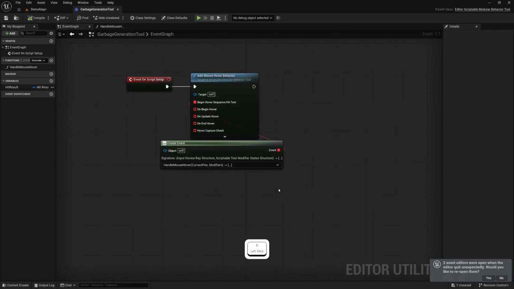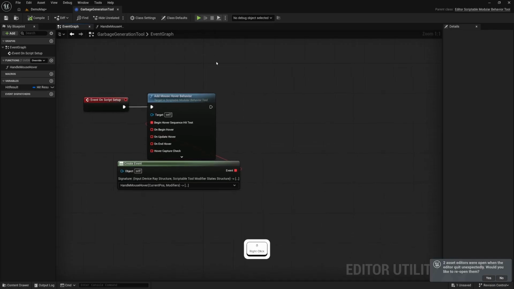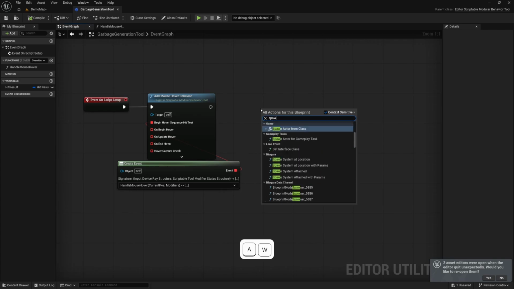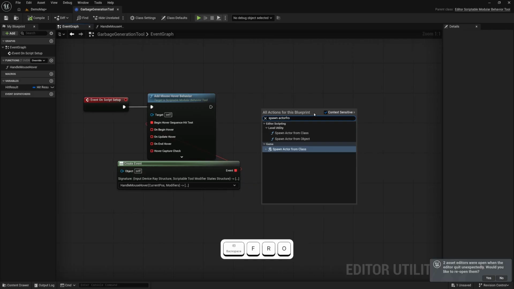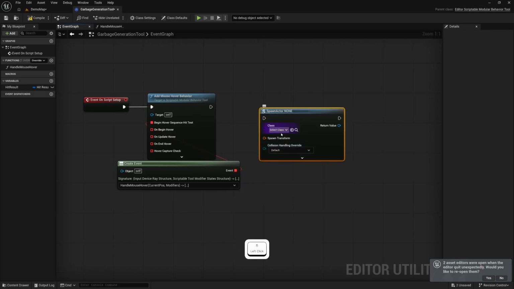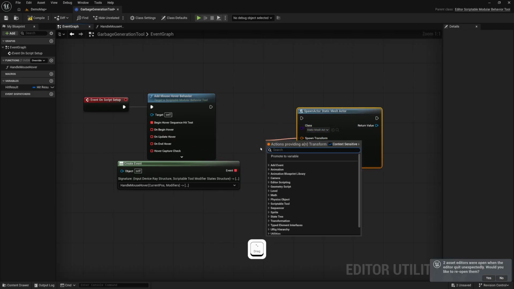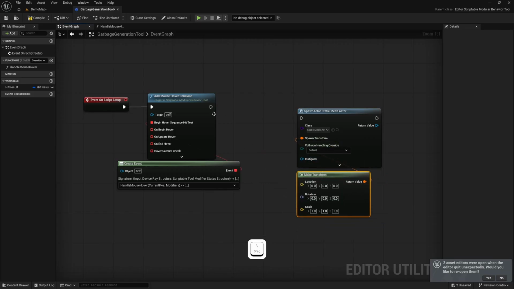Next, let's make a simple preview actor, which will allow us to see the mesh which we're going to spawn. For that, on script setup, let's create spawn actor, static mesh actor. The transform can be anywhere, we don't really need it, so let's just make an empty transform.